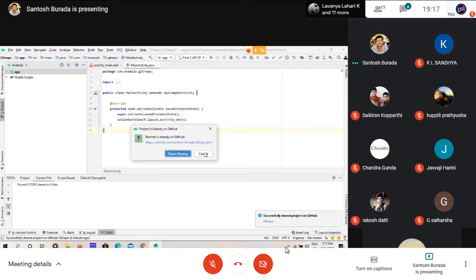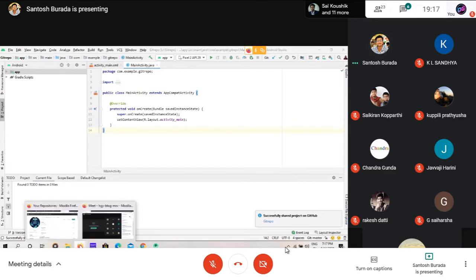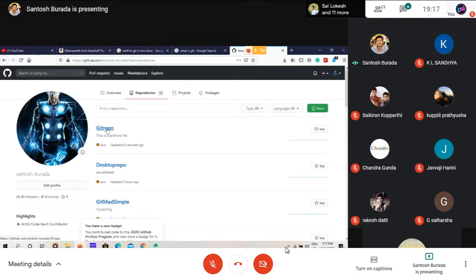It is not showing because I already shared it in the GitHub repo. You can change it here while sharing. It will ask what is the name of this GitHub repository, and you can share that. That's it. It is published in our GitHub repo.